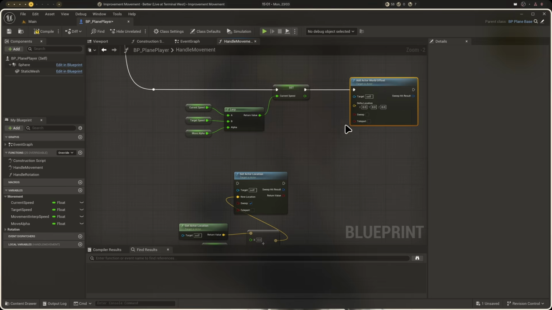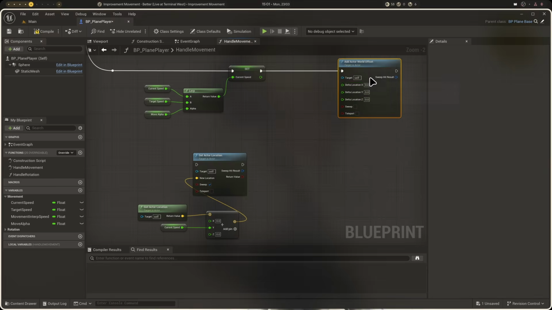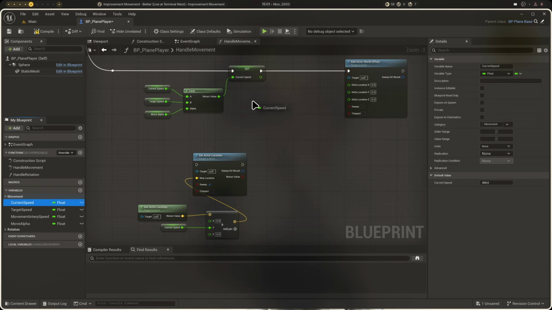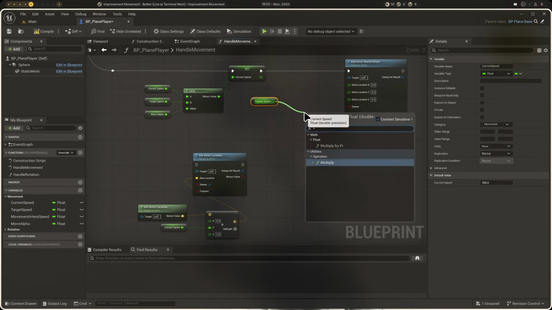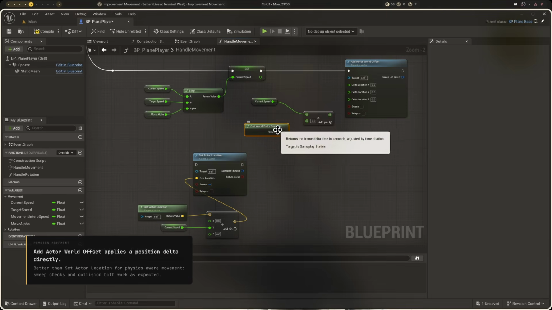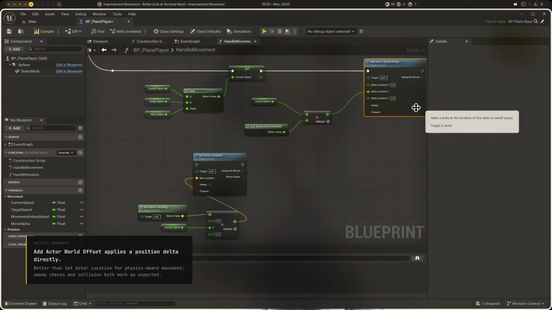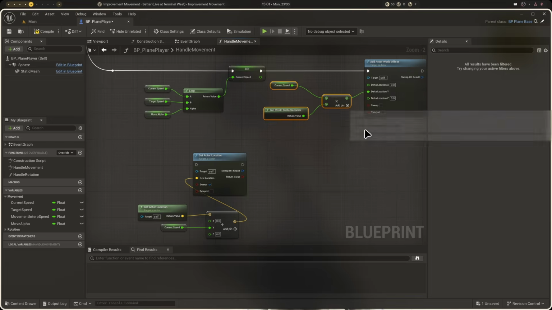The only thing that we really need to change is we're going to right-click on the delta location vector here, split the structure pin so we have the same results as before. We want to take our current speed, so we could plug that in if you wanted, but in this case I'm just going to control drag current speed in. We're going to multiply this by delta seconds, so we're going to get another get world delta seconds, and we'll plug this in to our result here, and then of course we're going to make this the y because we're moving side to side, so we want that on the y-axis. And that's pretty much it.